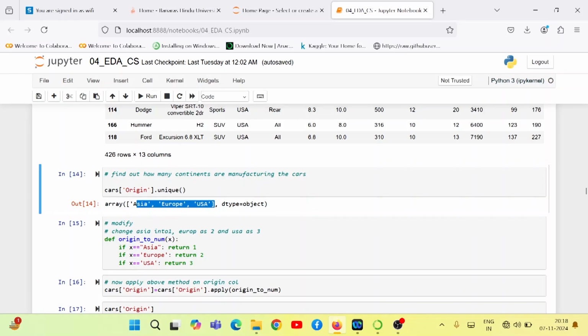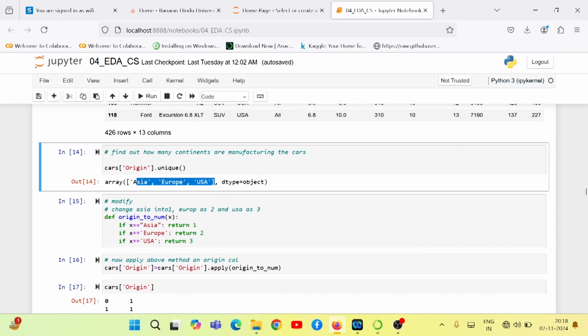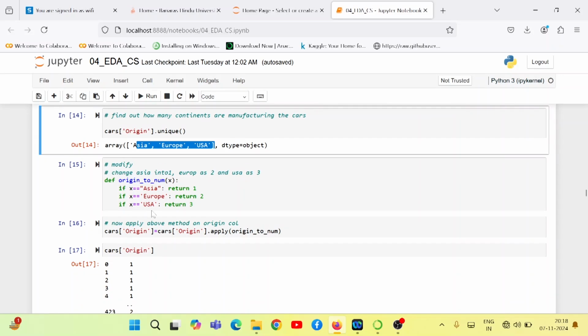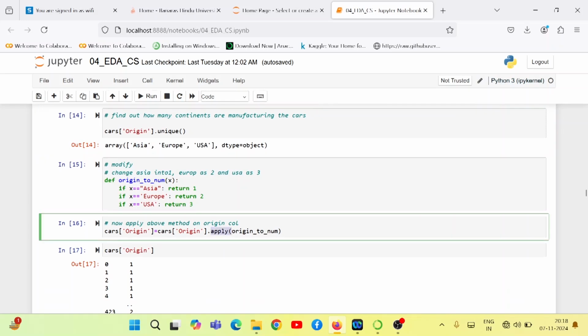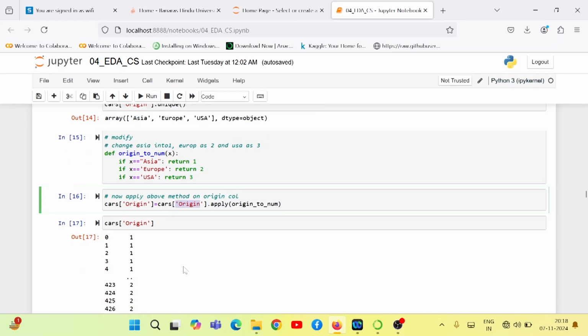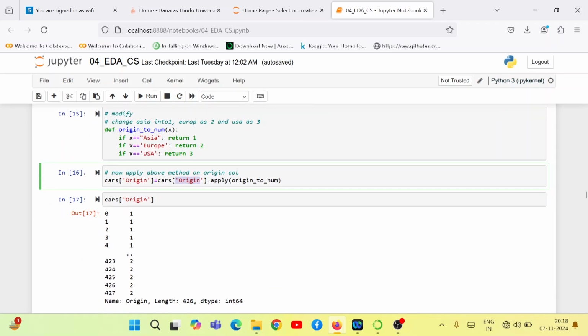Now we can also convert these values into numbers. For that, we have created one function. Here, whenever Asia comes, it will return 1. If Europe hits, it will return 2. If USA comes, it will return 3. After creating this function, I am calling it over here. I am simply applying this origin_to_num function over the origin column. After executing this command, you may see this origin column has been converted into numeric as per this modification.